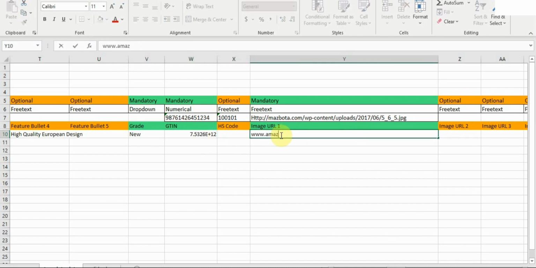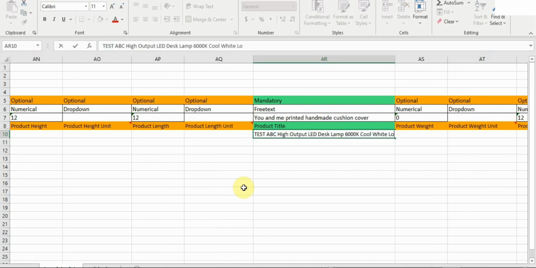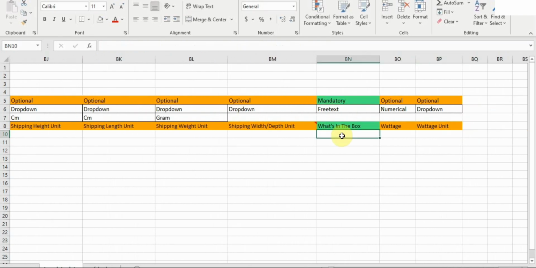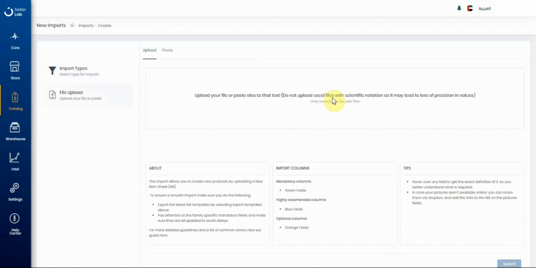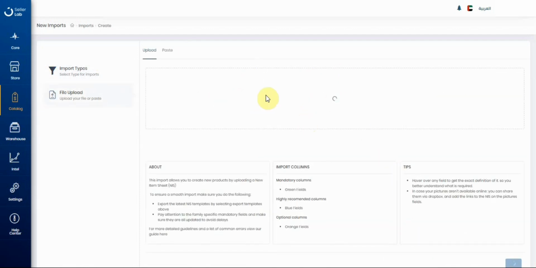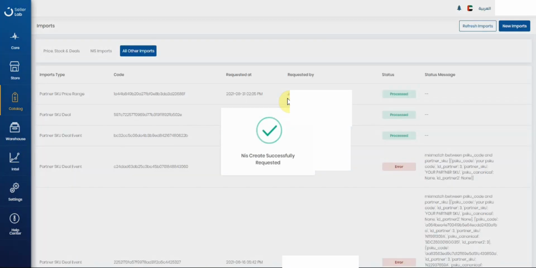In the image URLs, you can put links of images from websites, public access drives such as Dropbox links, or directly from Amazon. When you complete your NIS file, go back to your imports and click on Next. Here you can paste the newly created NIS file, which will then go for review by Noon Associates.